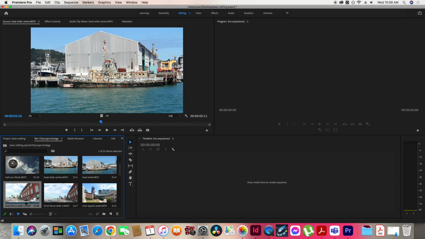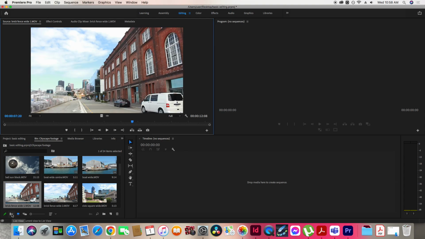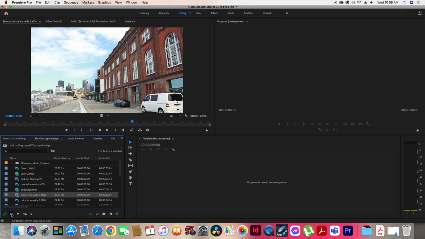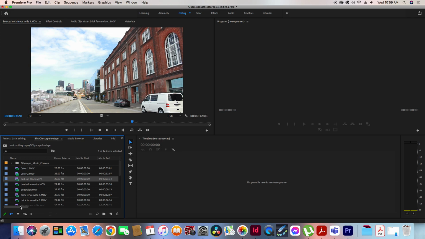But yeah, we can also look at list view. So if you go to list view, this is handy to know. If you want to know some of the data about your footage, you can click on list view, and then you can see that this one was shot in 25 frames per second, and this one here was shot in 29.97 frames per second. So if you want to check stuff like the frame rate, that's where you can do that in Premiere Pro.